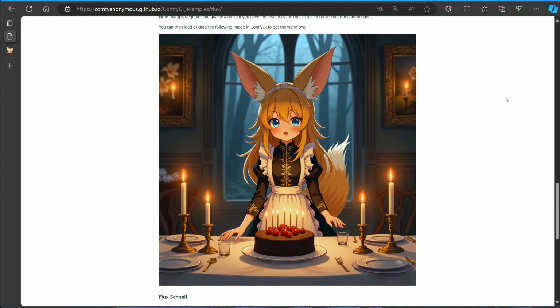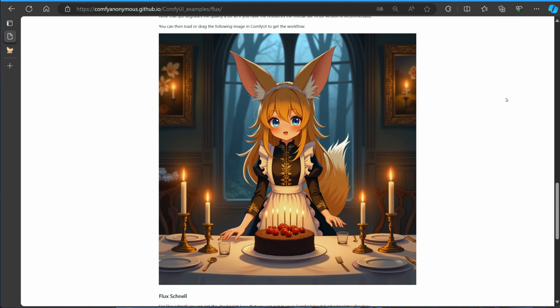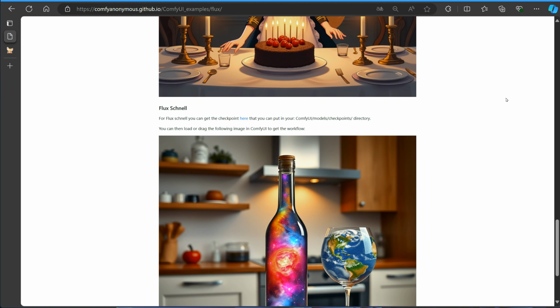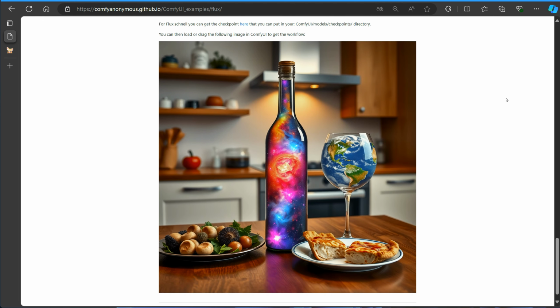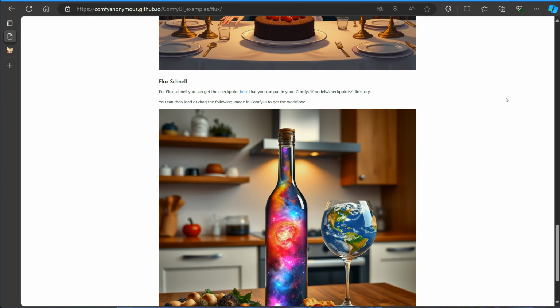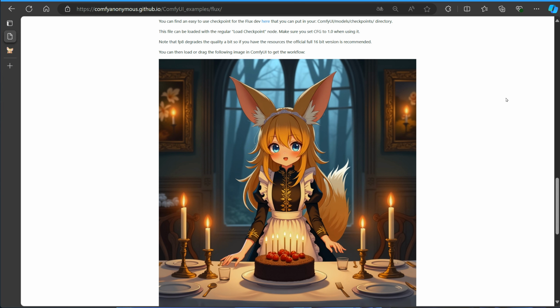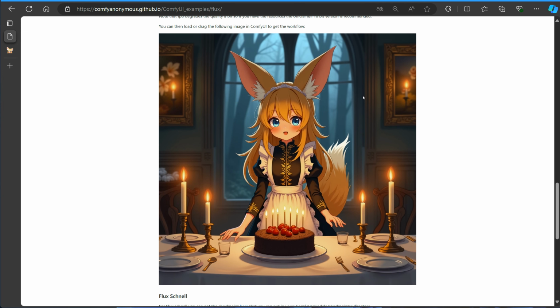Despite the initial excitement surrounding Flux models, we've discovered that they require quite a significant amount of VRAM and working memory, which has unfortunately dampened some of the enthusiasm for many users. While Flux models undoubtedly offer impressive capabilities, it's essential to consider the resources needed to fully utilize them. But hey, where there's a will, there's a way, right?